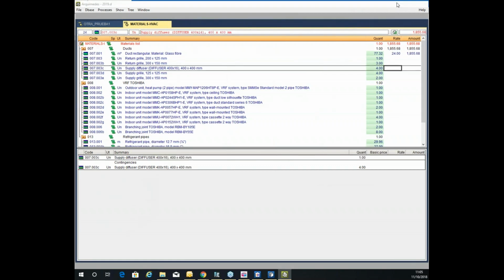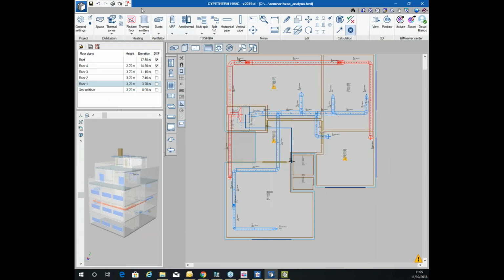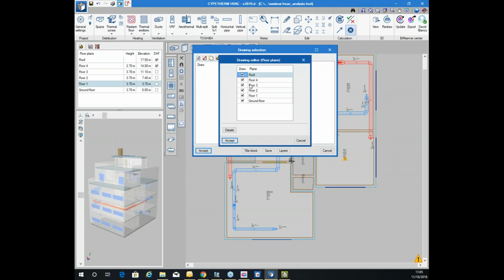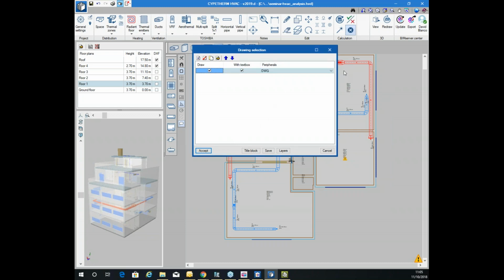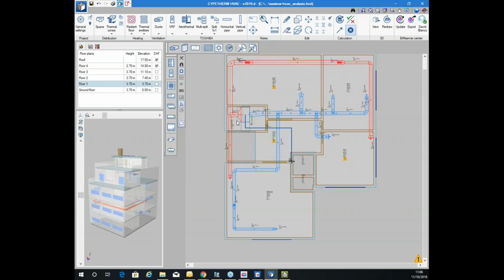Well, let's close here. So we have seen the reports, we have seen the export to BC3. What else could we do? The drawings. We can generate the different drawings for each floor. We can export in DWG or DXF for any CAD software in the market. We could generate the DWG or DXF in order to customize your drawings. You can export to PDF, or you can print on paper directly if you want. You can modify the title blocks and the layers for your DXF or DWG format.